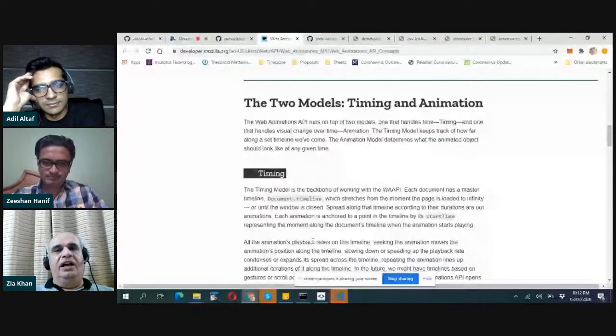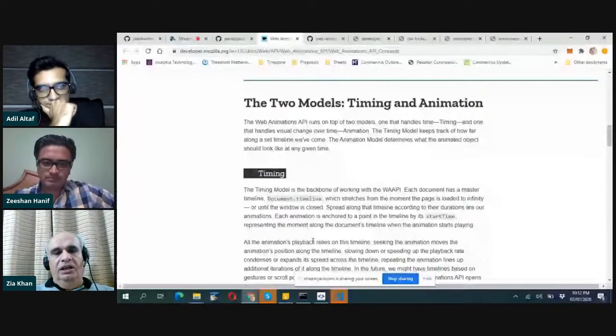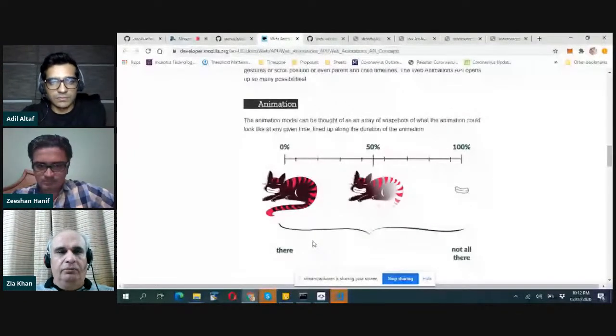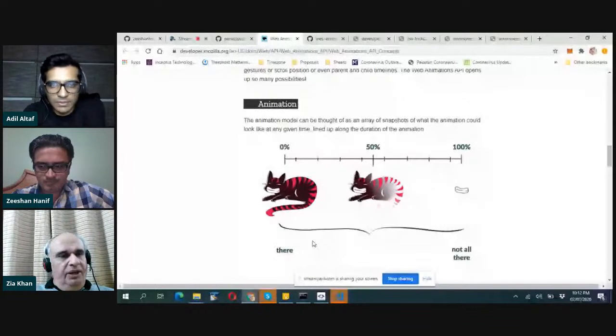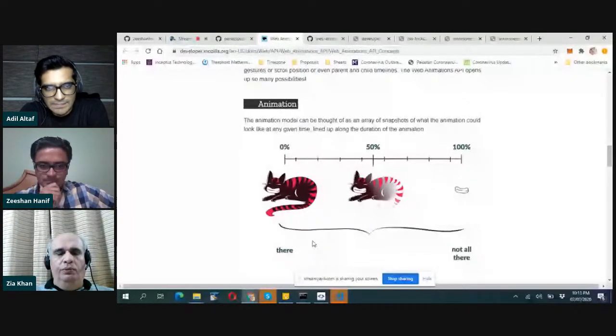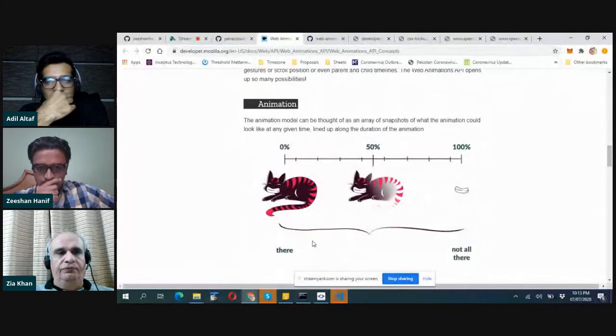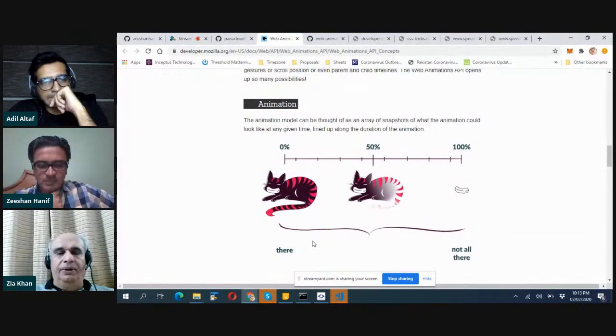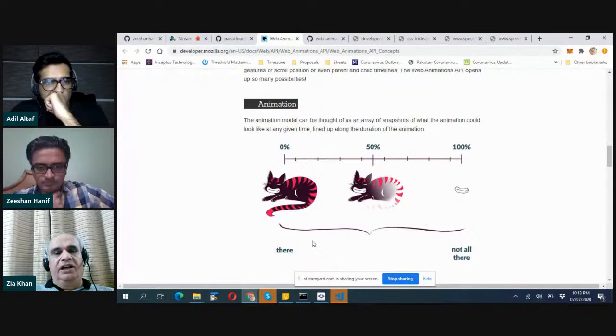The second thing is the animation object. Basically, how do you control the animation object? The timer is done automatically, you don't have to do anything. What you do is, on any element on the page, call a method called animate. It takes two parameters. The first parameter is the keyframes.